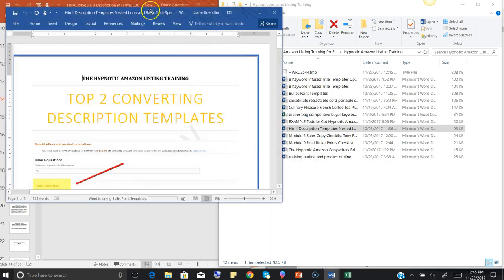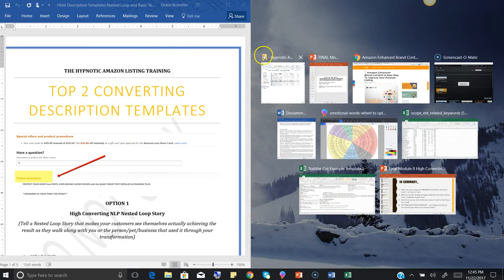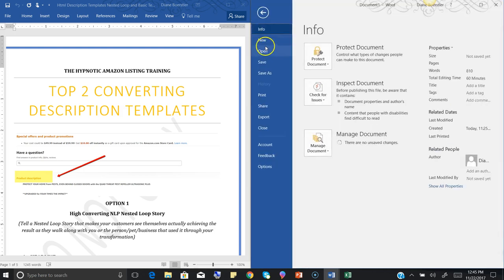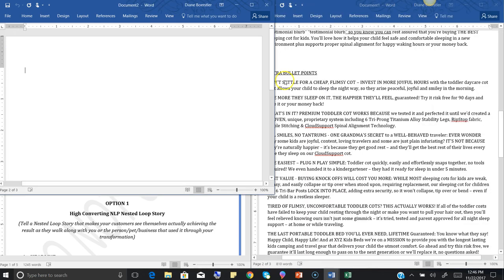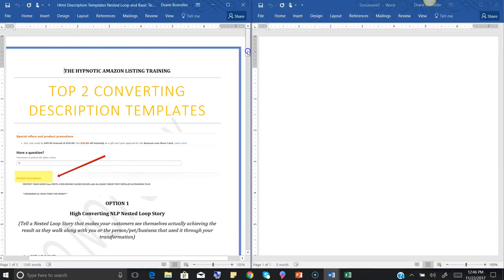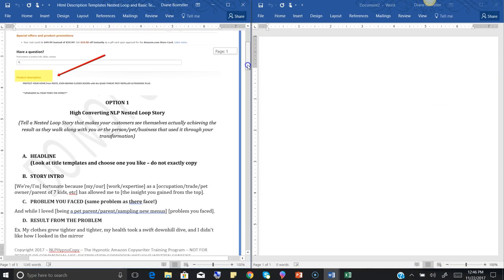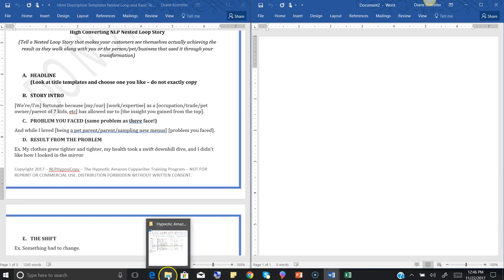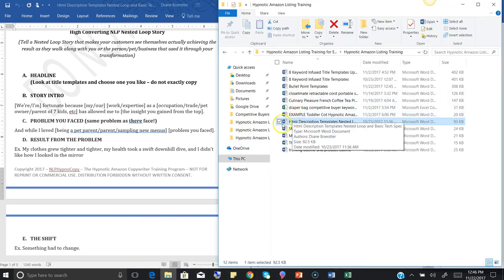So a couple things. First of all, you'll notice when you come in here, quick overview. Where am I writing? I don't have anything writing yet. Let's do this one. File, New. Okay. So top converting description templates. So here's our outline, our headline. We're going to write a headline. Look at the title template. Choose one you want. So go to the title template. I try to make this so easy, but I'm sorry if I'm jumping around.